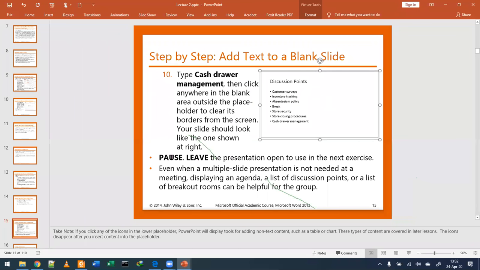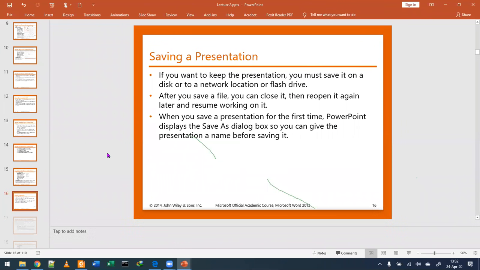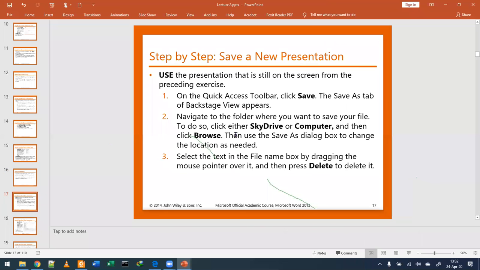So once you're done, it says you pause, you leave the presentation open to use in the next exercise. Even when multiple slide presentation is not needed at the meeting, displaying an agenda, a list of discussion points, or a list of breakout rooms can be helpful for a group. So you have more notes that you read through, but this time it's notes on how to save a presentation. We now move on to our next exercise.